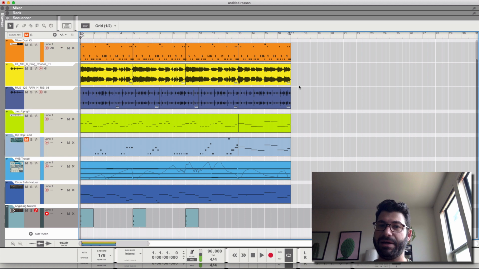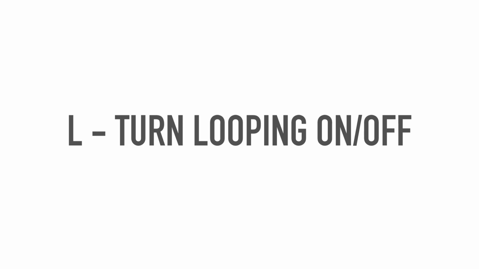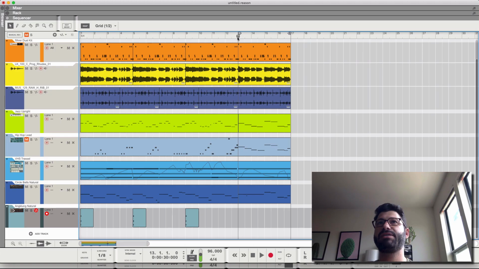The next key I want to talk about is C. Now, if you were to talk to Cookie Monster, he would tell you that C was for Cookie, and that it was good enough for him, but it's not good enough for me. C turns on the click, and the click can be really useful when you're recording. And it's something that will also get really annoying when you're recording, so it's great to have it right at your fingertips to be able to turn it on and off. Similarly, L turns on looping, which sometimes you want on, and sometimes you don't.